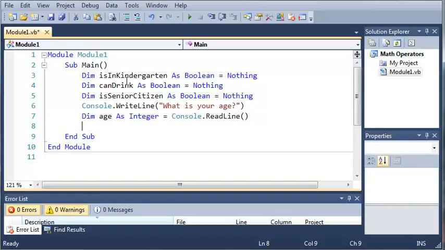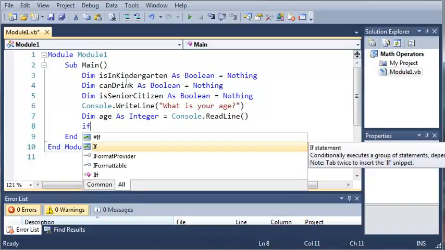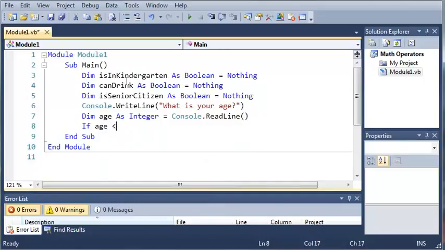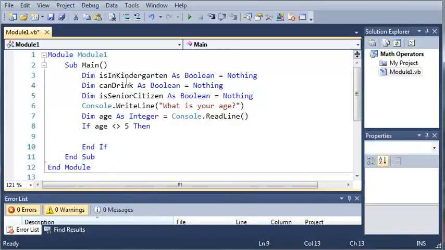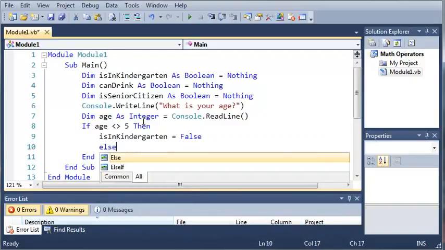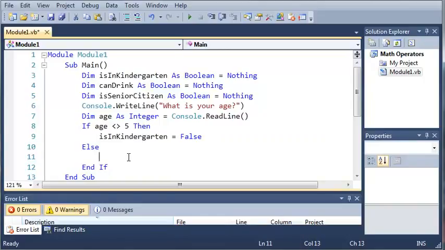So now we're going to create some if statements here. So if age does not equal 5, then do this. Basically the not equals operator in Visual Basic is the less than sign and the greater than sign put right next to each other. If you're used to other languages, sometimes they use the exclamation mark equals, but in Visual Basic it's just like that. So if age is not equal to 5, we're going to set isInKindergarten equal to false. And if it's anything else, or if it is equal to 5, then isInKindergarten is equal to true.